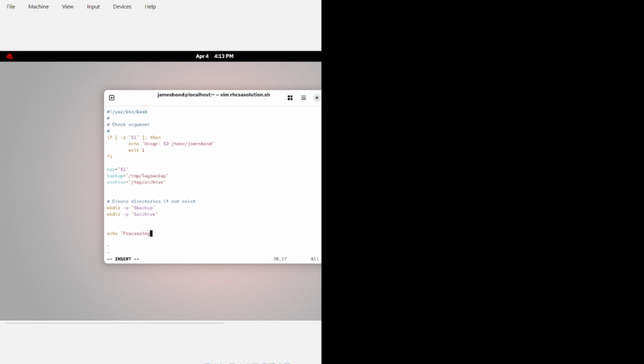So I'm actually going to extend the script and add more content to it. I'm going to copy log files, move them to a destination directory, delete old log files, and create a log, a logger, if you would say.